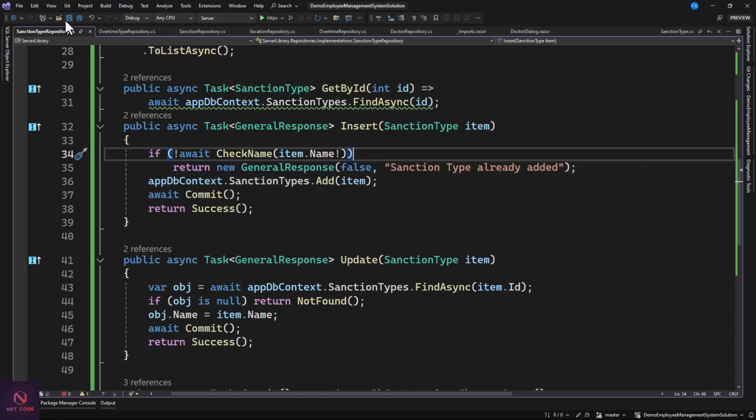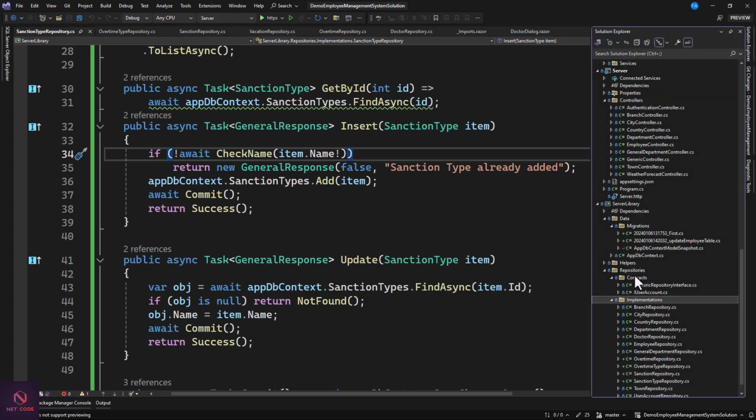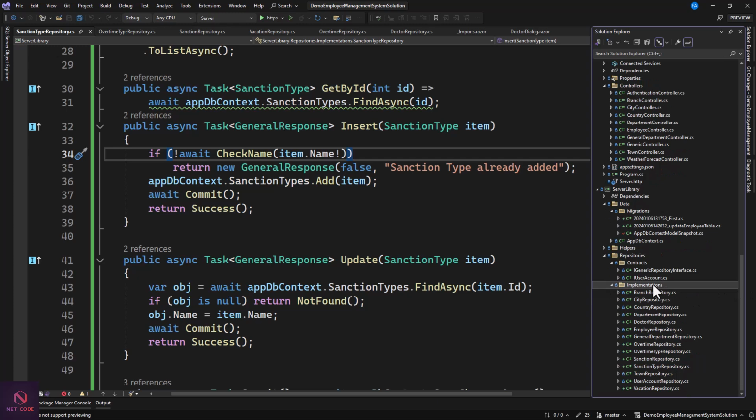We have one whole left that we need to create. We have this overtime type, we have our sanction type, so we have one left, that is the vacation type. So let's also have that created, and that will be the end of the repositories that we need to create for this project. Okay, trust me, we're not going to create any repo again till Kingdom Come. So from this, let's right click on the implementation.